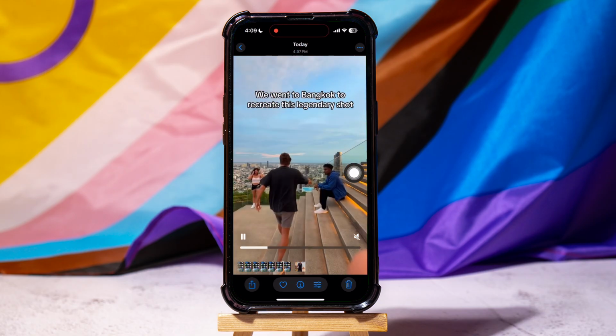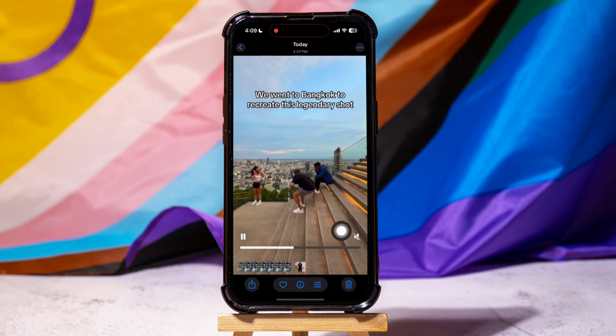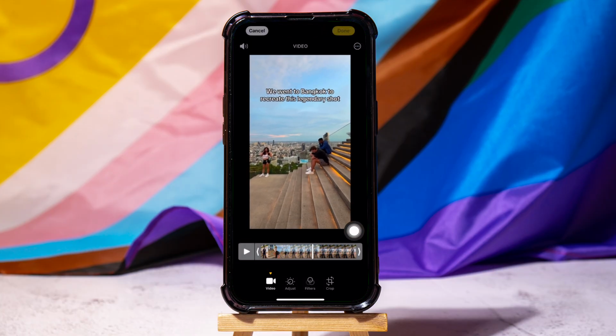With the video open, tap on the Edit button on the bottom. This will open the iPhone's video editing interface. At the bottom of the editing screen, you will see a toolbar with several icons. Tap on the crop icon.